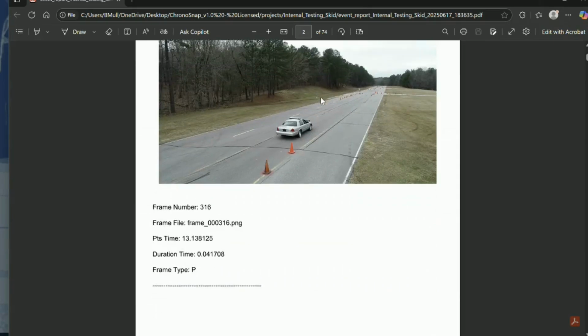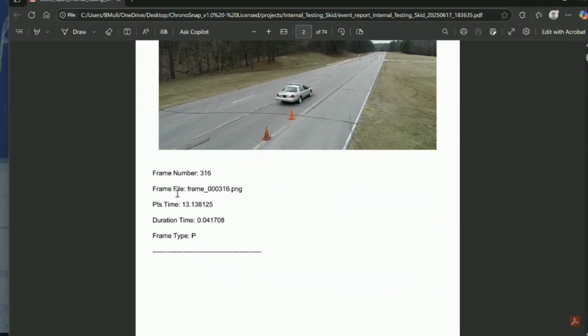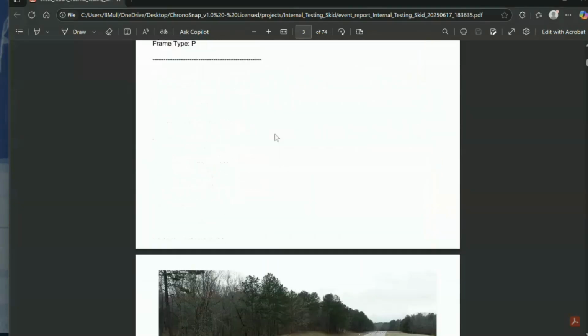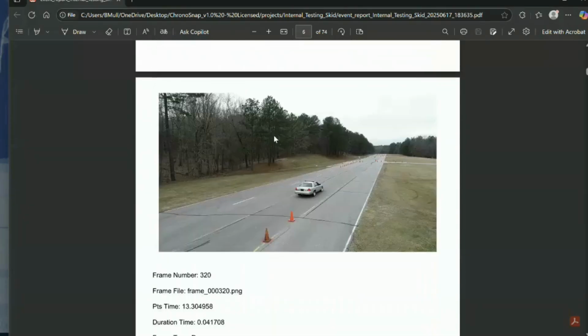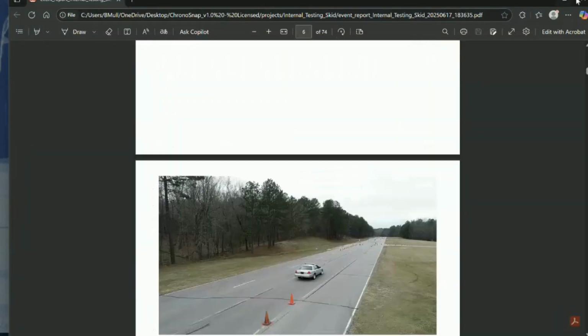And then you see that you've got your frame, you've got the frame number, the file name, the presentation timestamp on the main video, and the duration time that this was displayed during the video. And it also tells you if it's an I frame, a B frame, or a P frame. And it does that for all 70 some odd frames.